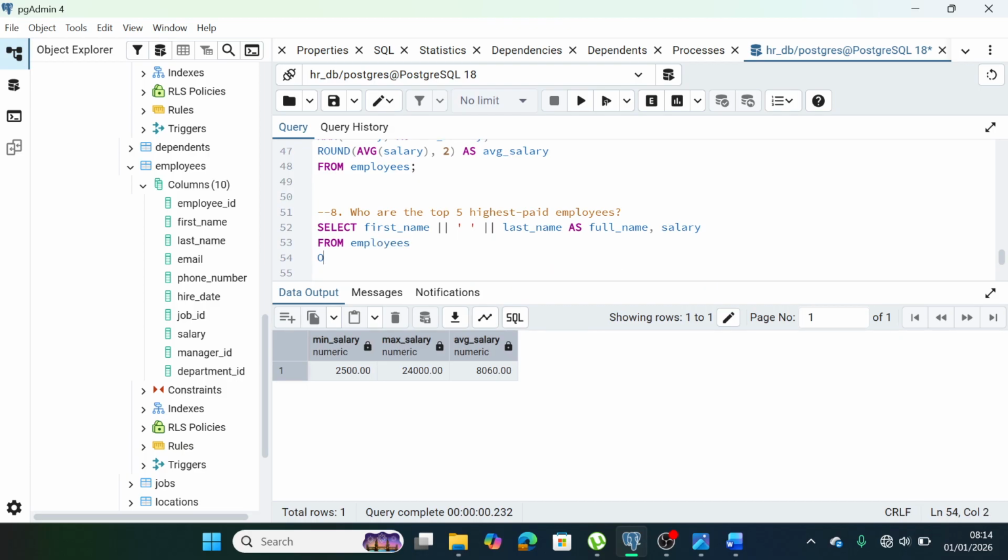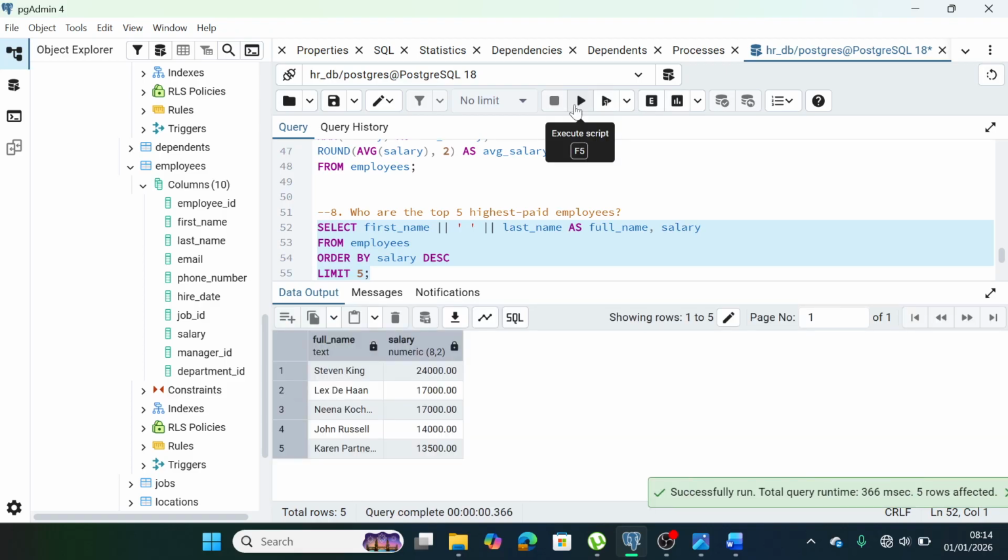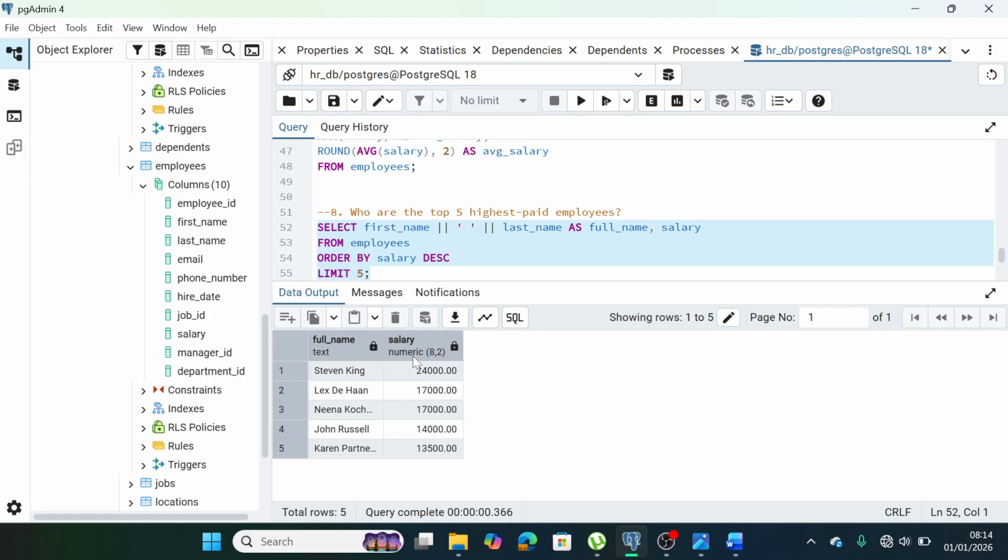Now we need to sort, order by. Way of sorting should be in descending order, and we limit it to just 5. You limit it to what? To 5. So you see, Stephen King. These are the top guys that are earning more in this company. Same leaders as before. Stephen King at the top, followed by Lex, followed by Nina. Nina and Lex are even earning the same amount, and we have John and Karen.